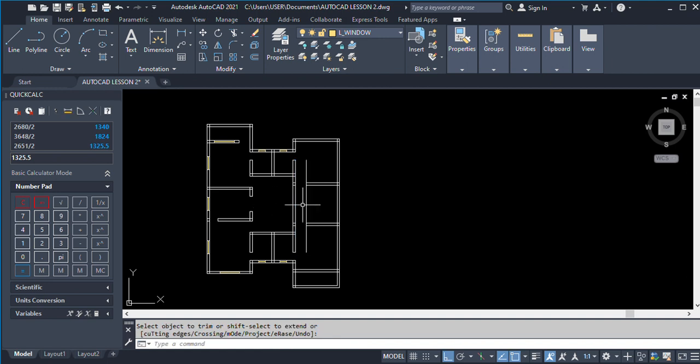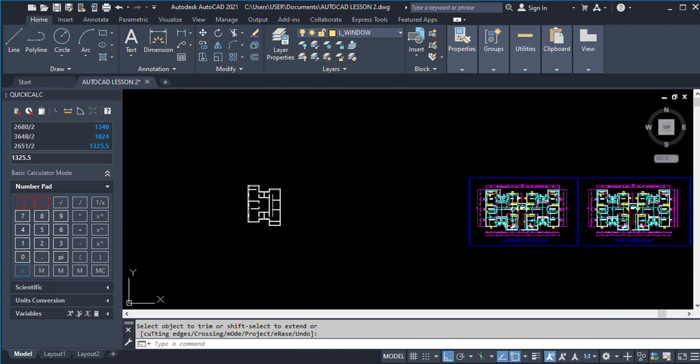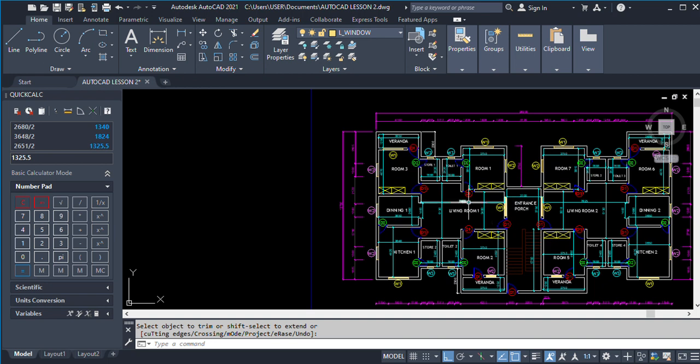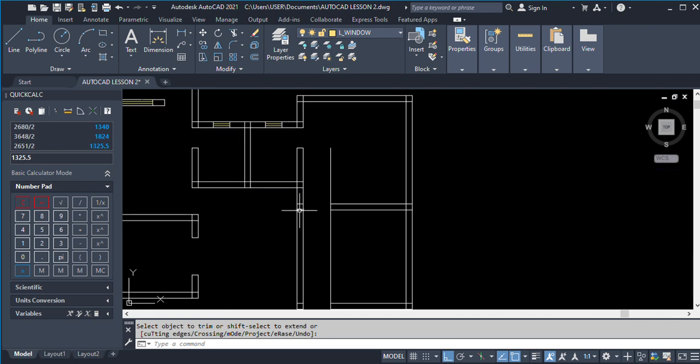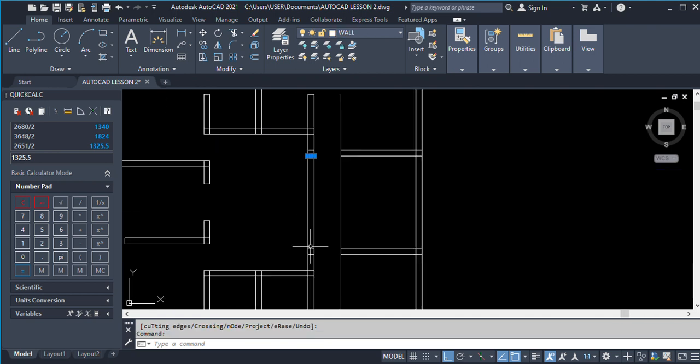You sure there is no opening here? Let's check. Yeah, there is actually an opening at this point. Okay, let's trim that off. So actually here is an opening like this, and then we trim this off.